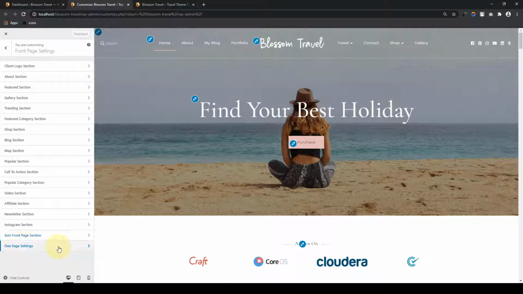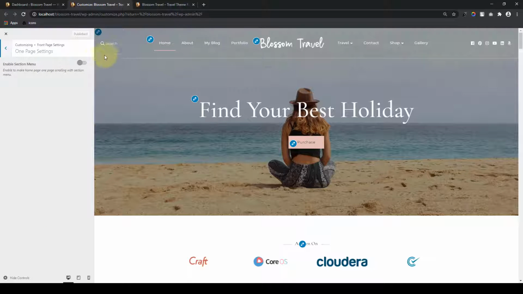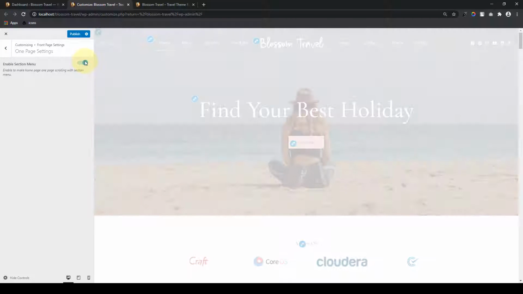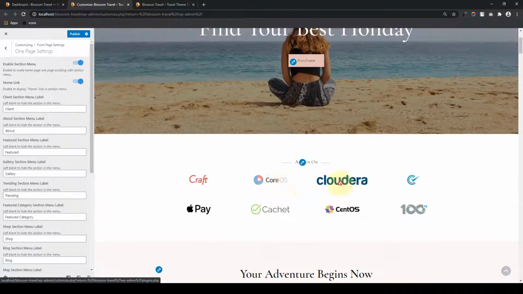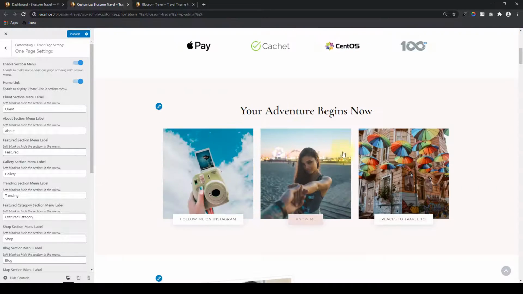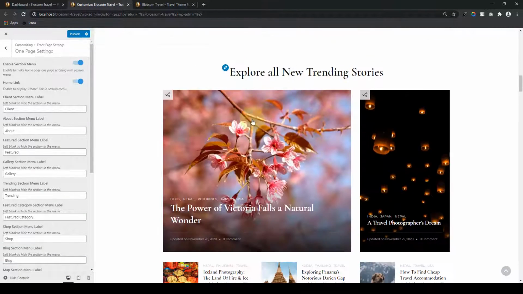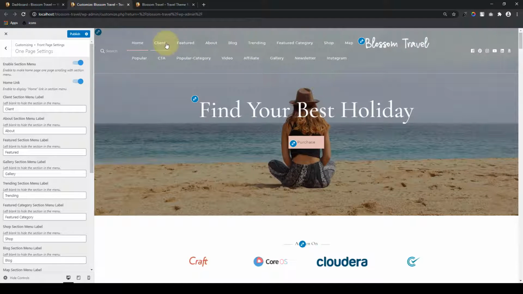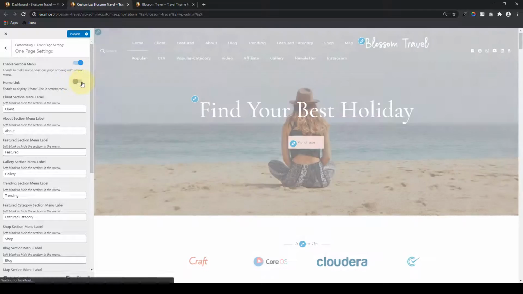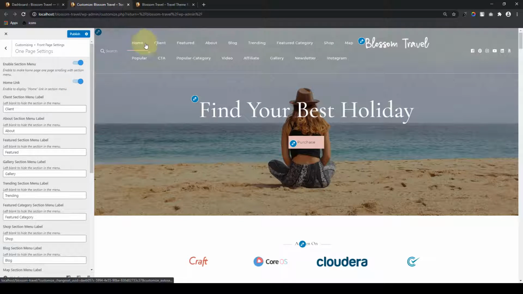And the next one is the one page settings. So if you go ahead and enable this option, all the sections from your home page, everything from your client logo section to your featured section, about section, the blog post, the trending, and everything else are also going to be shown as the menu. And from over here, you can enable or disable the home link in the menu or in the section menu, as you can see from over here.